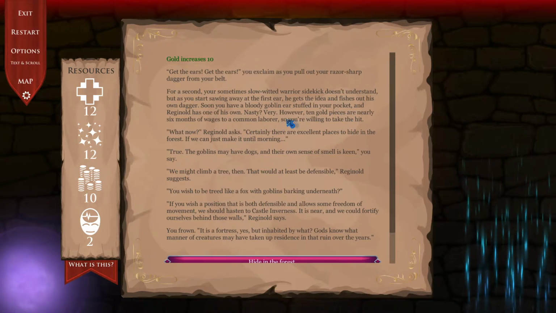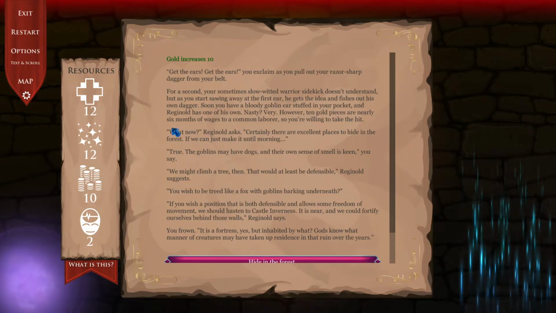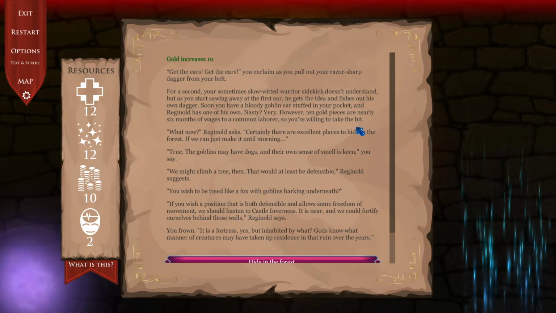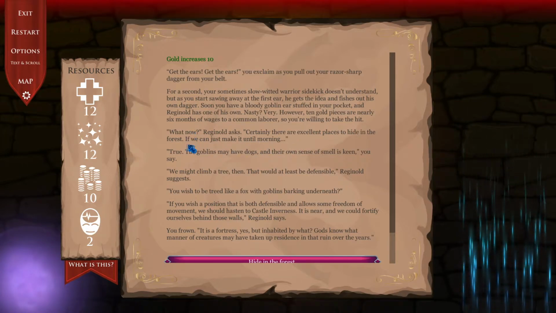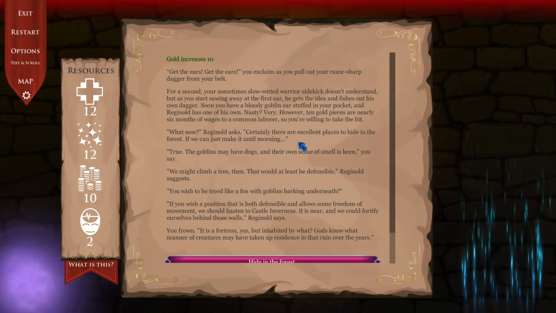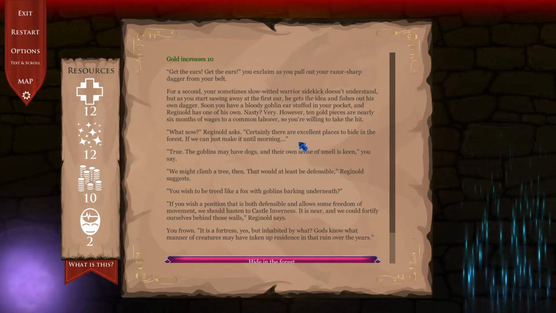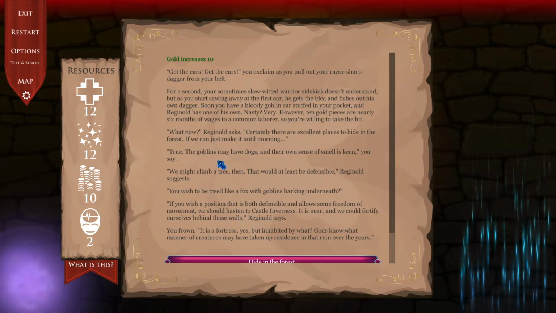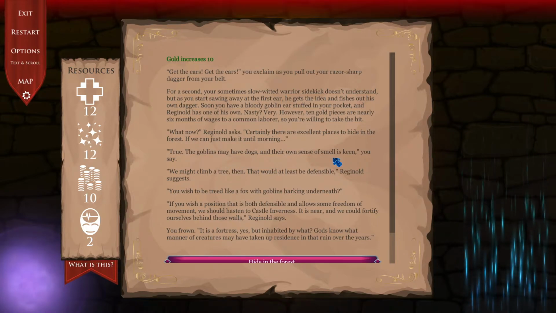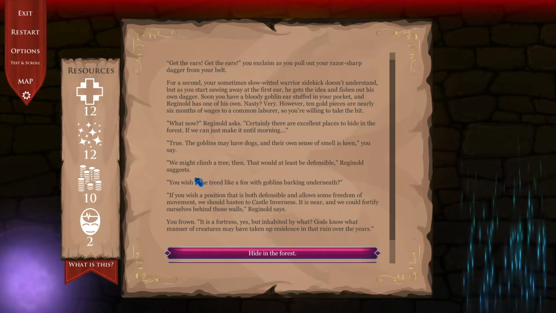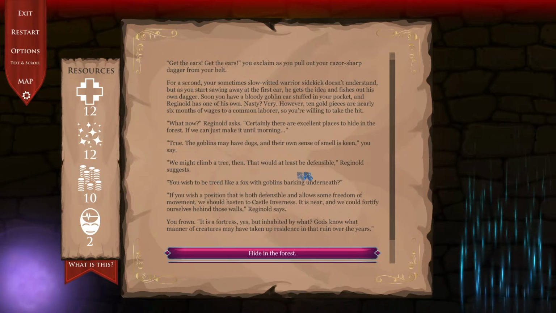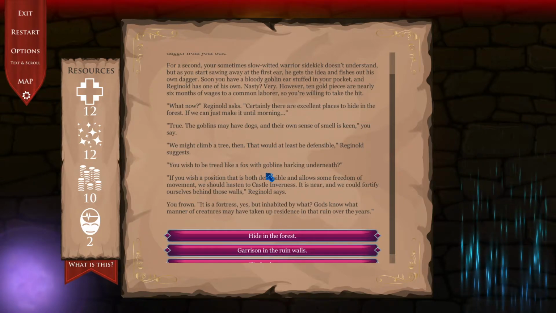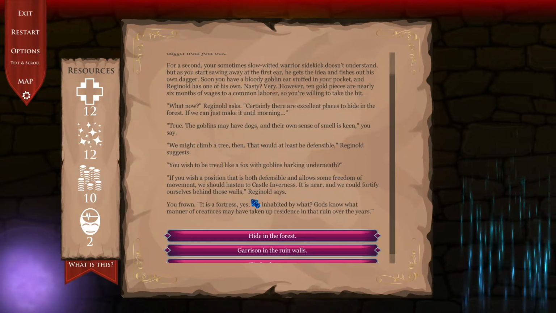Nasty, very. However, 10 gold pieces are nearly 6 months of wages to a common labourer, so you're willing to take the hit. What now? Reginald asks. Certainly there are excellent places to hide in the forest if you can just make it until morning. True, the goblins may have dogs and their own sense of smell is keen, you say. We might climb a tree, then that would at least be defensible.